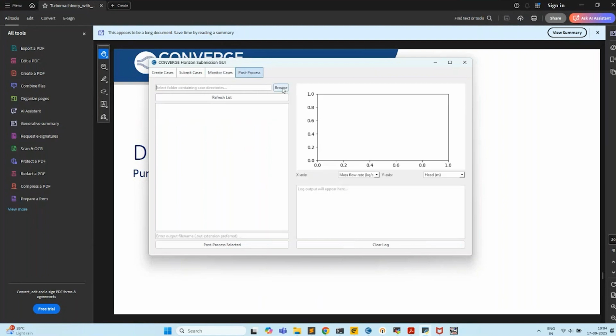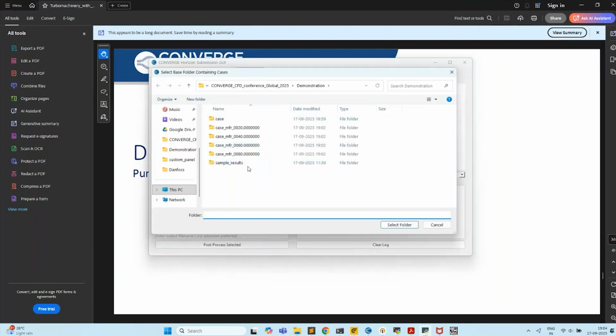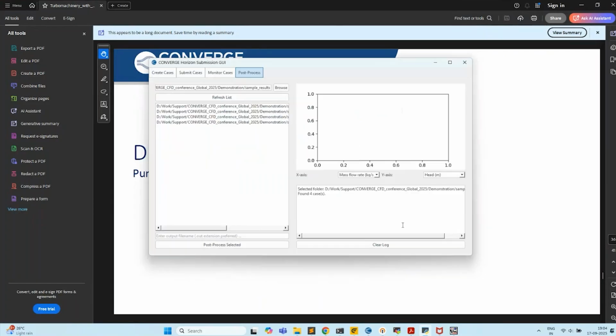And for post-processing, I already have run some cases, so I have some sample results. Let me choose that just to show you what the results look like. So I had already submitted these cases. These cases take around, the total wall time is around 10 to 15 minutes. I'll select all these cases and then an output file where all the performance curve output is going to be sent, and then post process the selected data.